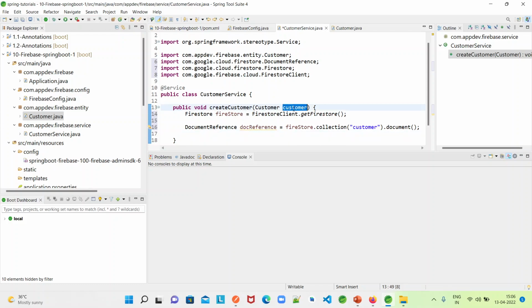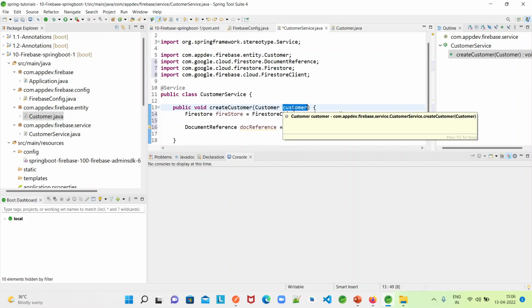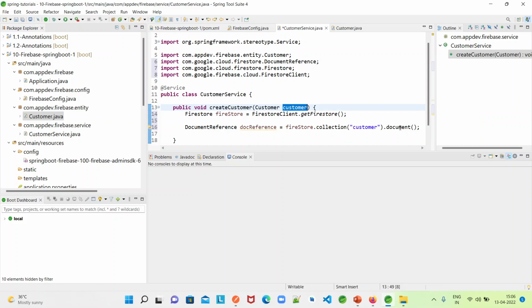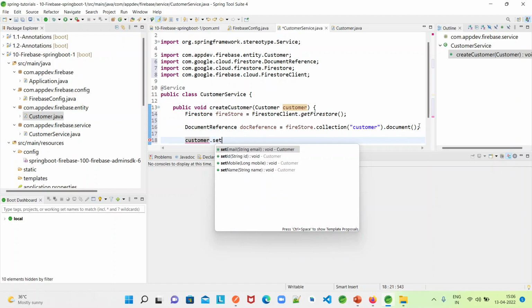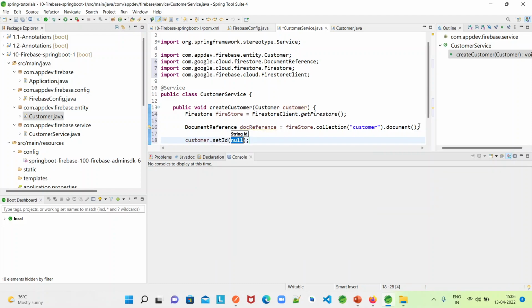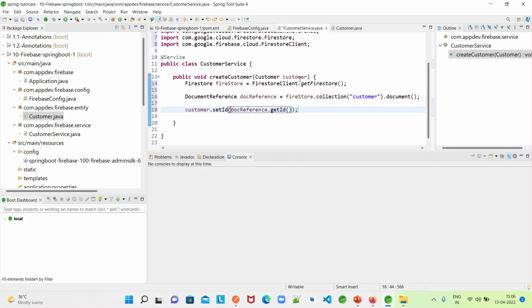From the client I will be getting only the name, email and mobile, but not the id. But the id is generated from this service class after calling the document. So that id I'll be assigning to the customer object, customer dot set id of doc reference dot get id. Once the id has been set to the object that was received from the client, I am going to insert the whole customer object into the database.